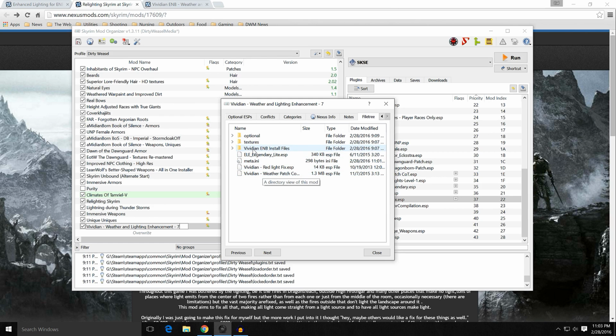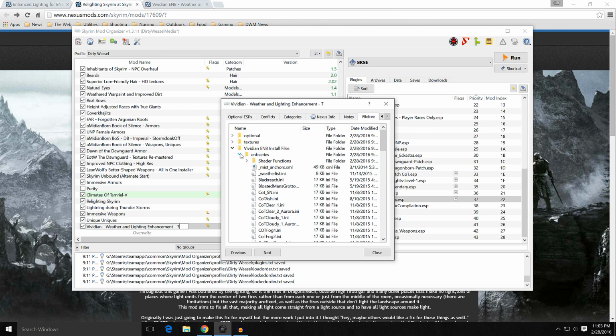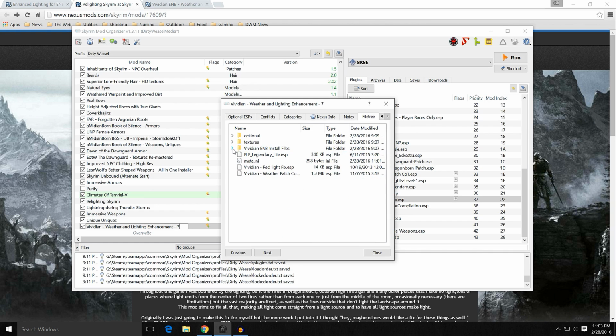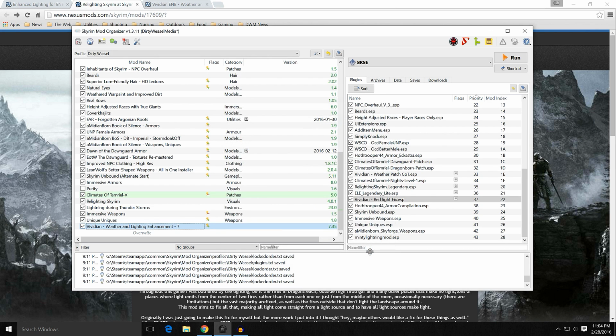You may be wondering, what is this Vividian ENB install files? This is the actual ENB portion of this mod. So if you are not going to install an ENB, you can either hide it or you can delete it. Either one, it's up to you. I don't plan on using it right now. I could always reinstall it later if I want to get them back. I'm just going to delete it because I don't need all that extra space. Delete. Yes. And there they go. And we can go ahead and click close.